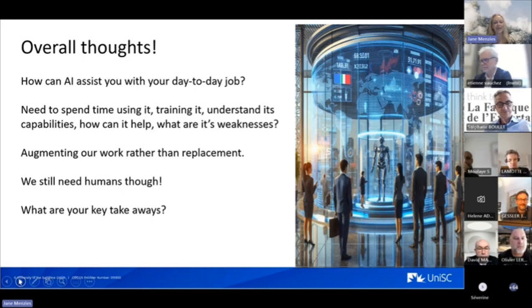We still need humans, even though my colleague, Bianca, says, oh no, that was the phrase of 2023, we still need humans. I still think that we do, because we still need to be directing what AI does, but we also need to be editing what AI does. We need to be overseeing it. So have a little think about what your key takeaways are.